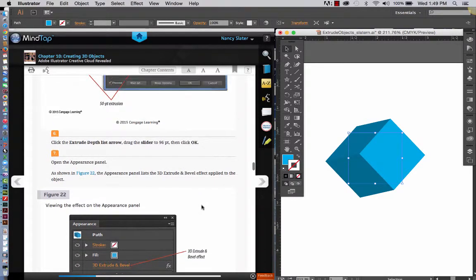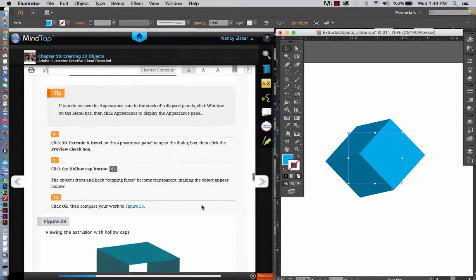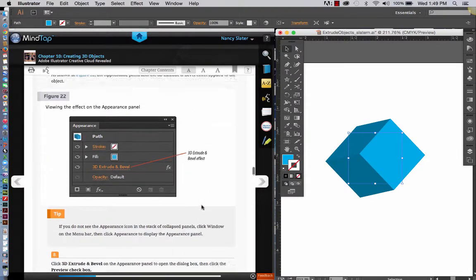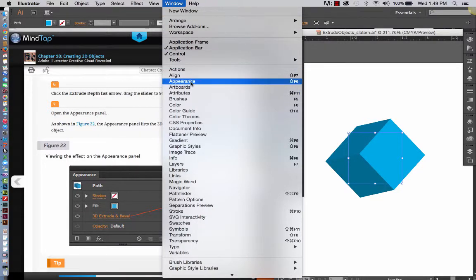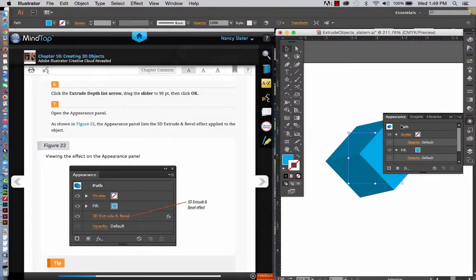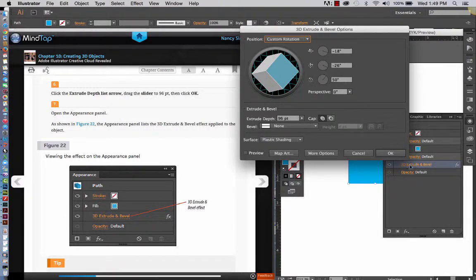As shown in figure 22, the Appearance panel lists the 3D Extrude and Bevel effect applied to the object. So let's bring up the Appearance panel if you don't have that yet. We're going to go to Window and up to Appearance, and that's going to bring up your Appearance panel, and you'll see that the 3D Extrude and Bevel is indeed in that panel as shown as being applied to the object.